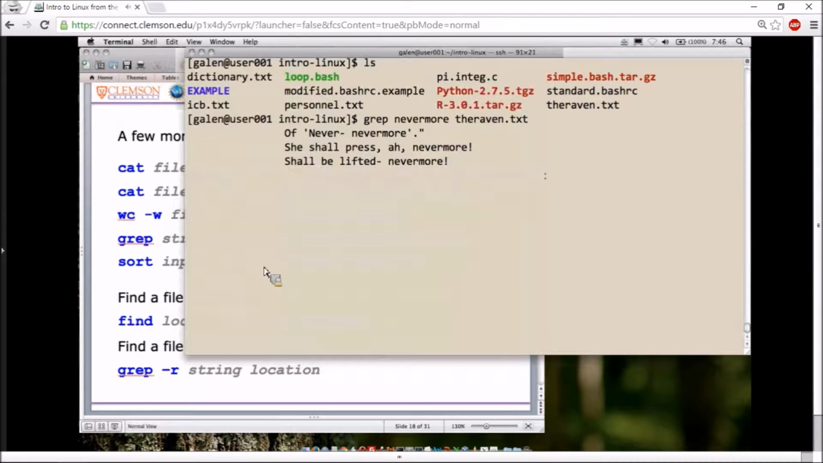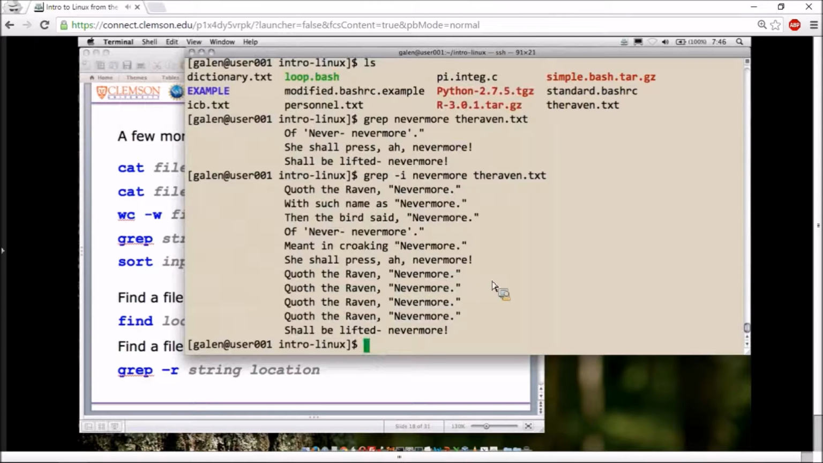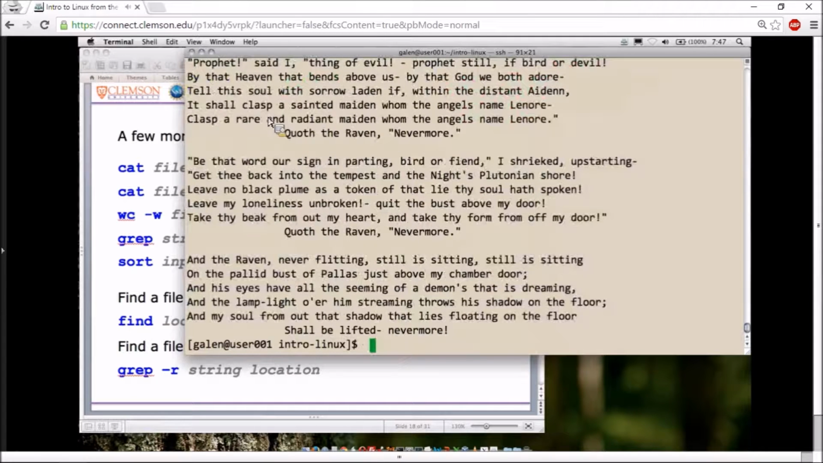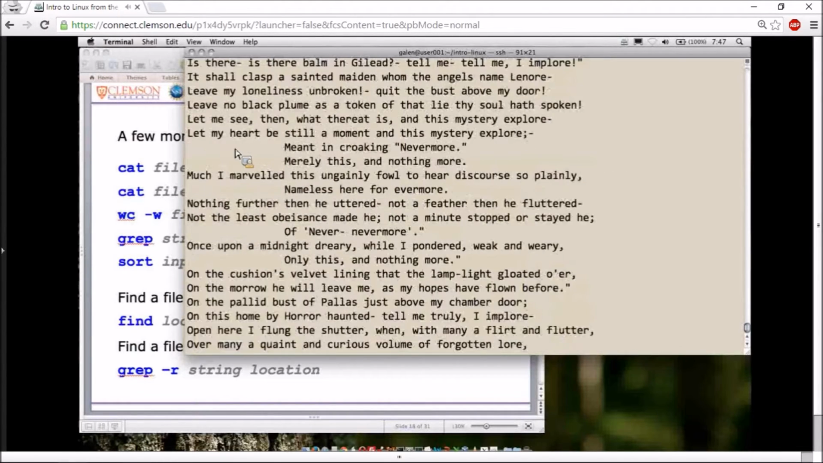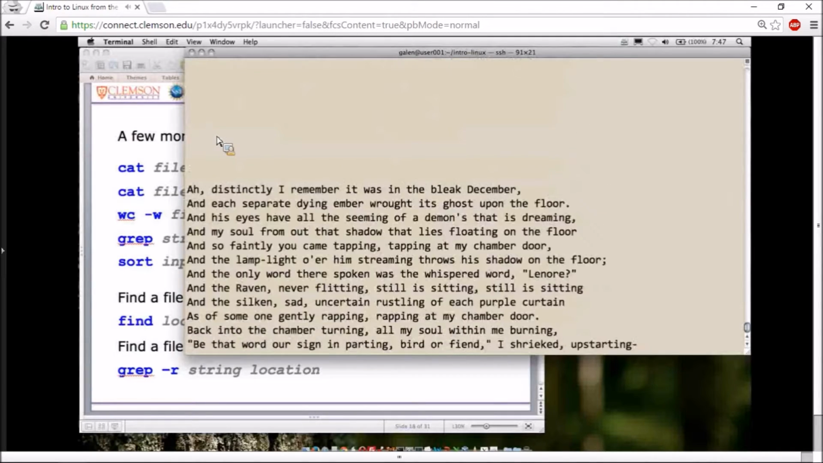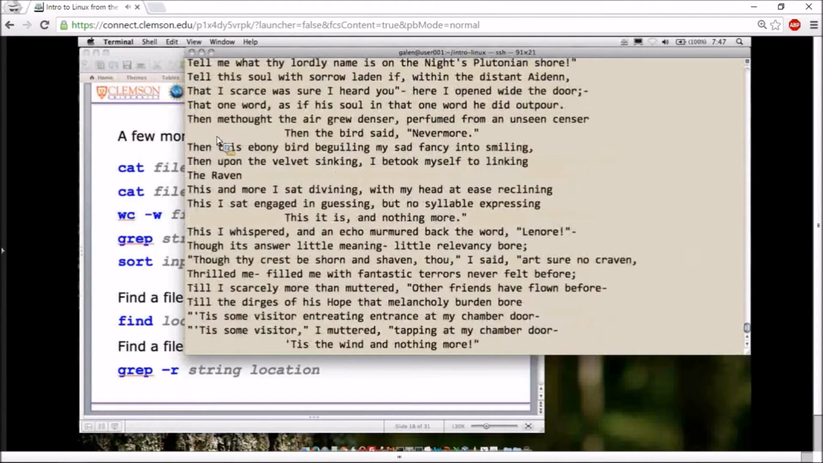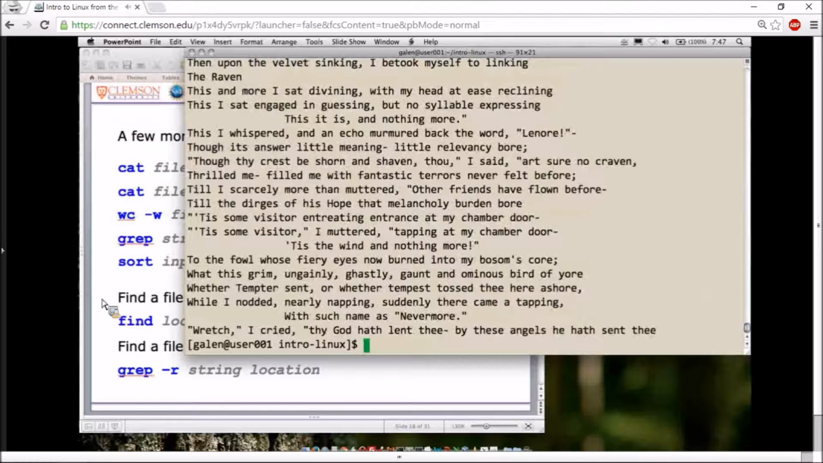Finally, the sort command. The sort command will take all the lines in a file and sort them in numerical or alphabetical order. So if we take a look at The Raven once again, it's not in any particular order. It's obviously not in alphabetical order. If I run sort on that file, the output is alphabetized by the first character on each line. So that's what sort will do for you.